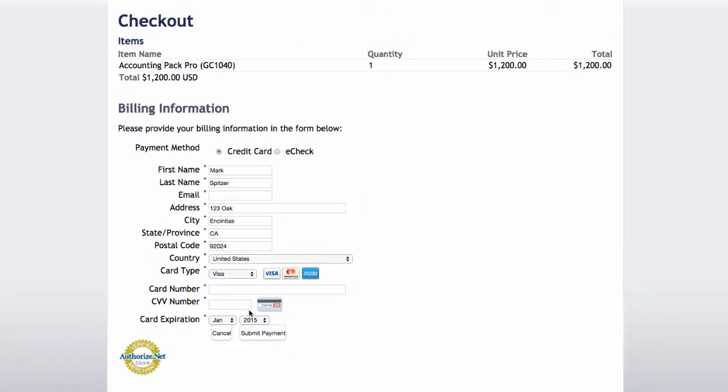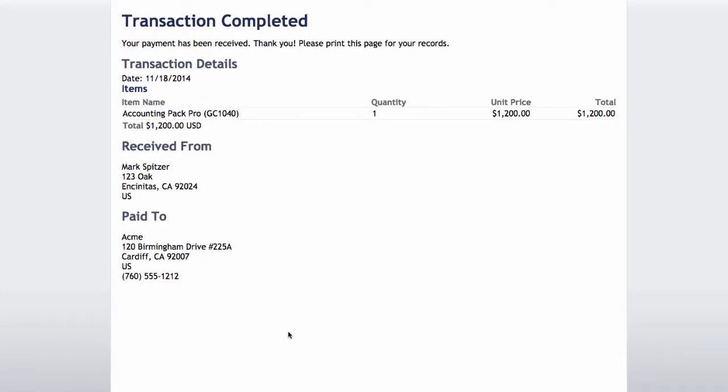On the checkout page, the customer sees a list of the items being purchased and options to enter credit card or e-check information. We'll enter a bogus credit card number. And the payment has been submitted.